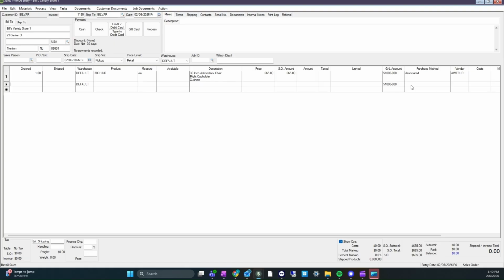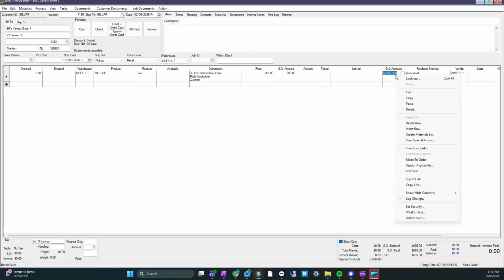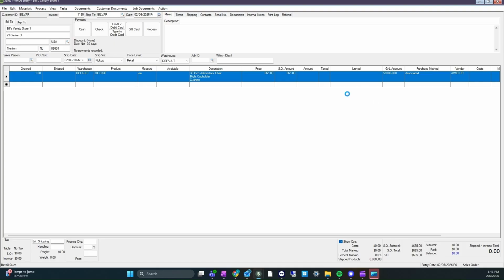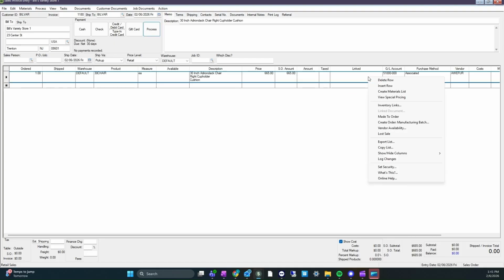And I want to highlight two fields that are necessary in order to create the purchase order from the sales order. And those would be that the purchase method is set to associated, or one of the other two methods I talked about earlier, and the vendor is set. If one of those two things are not true, you're not able to do the following, which is to right click on the line item. I might have to save this first. Yep. Right click on the line item.